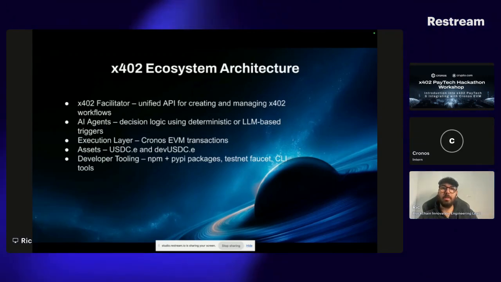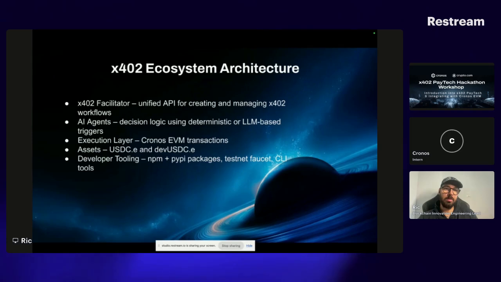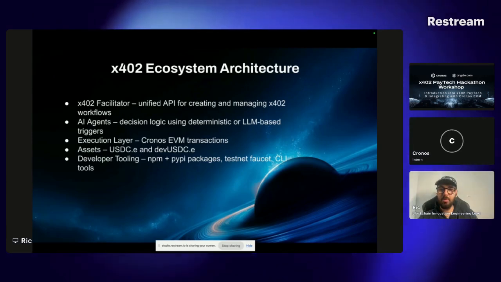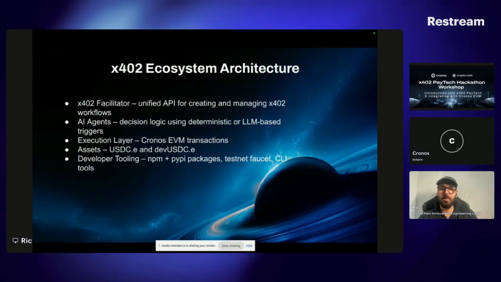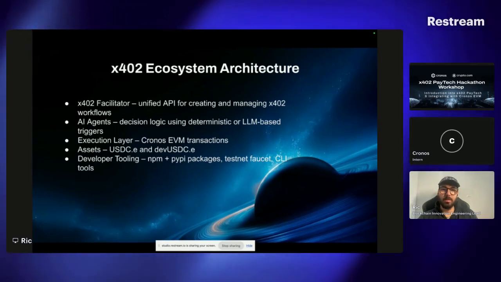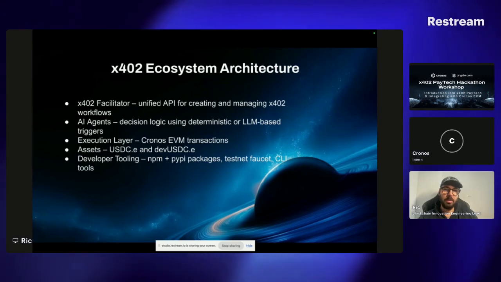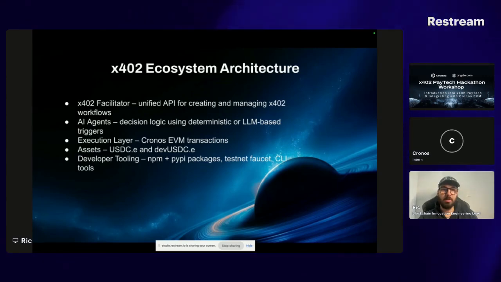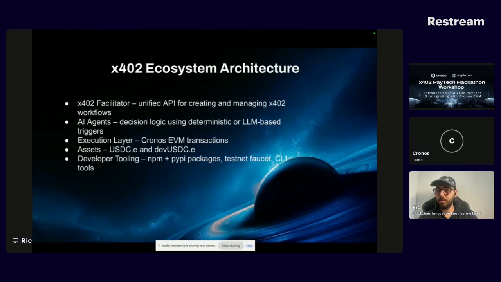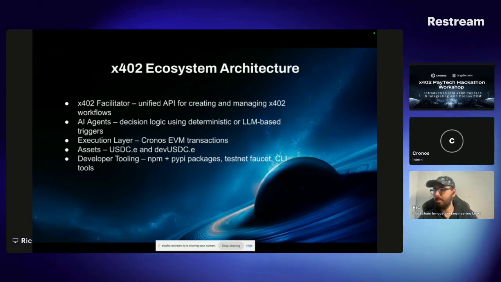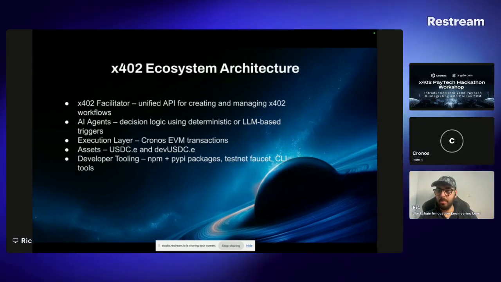Okay, now looking at the x402 ecosystem architecture, there are a few different layers or components really. The one here at the top is the x402 facilitator, which is basically a unified API that is used to create and manage payment workflows. So basically, everything from verifying a payment to settling a payment.